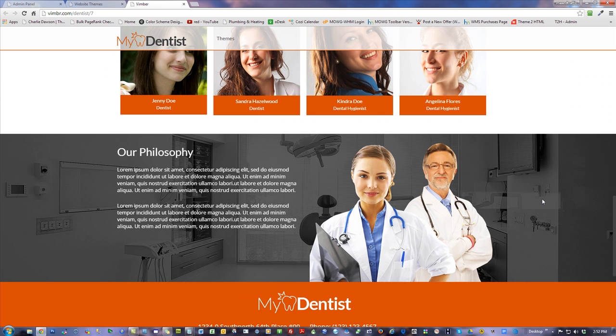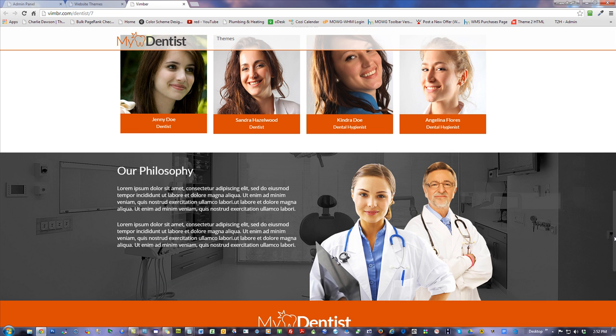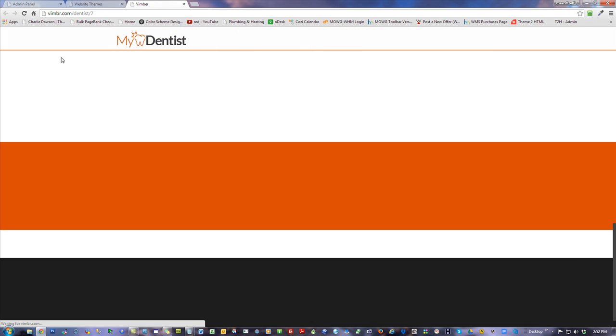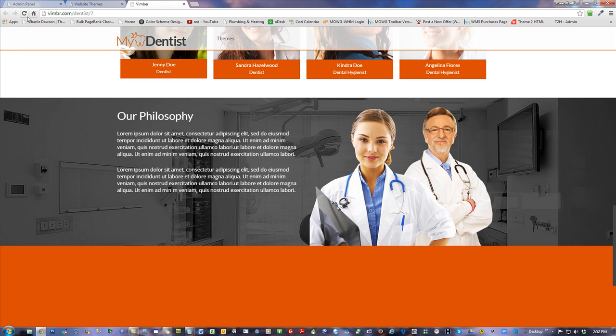Okay. So this is called fixed. It's not parallax because it doesn't move at all. It doesn't move 1/5 the speed of the rest of the page. It's simply fixed. It doesn't move at all. Okay. But the other effects happen right on top of it as nicely as you want them to, right? You see that? Let me refresh one more time. There you go. All right.